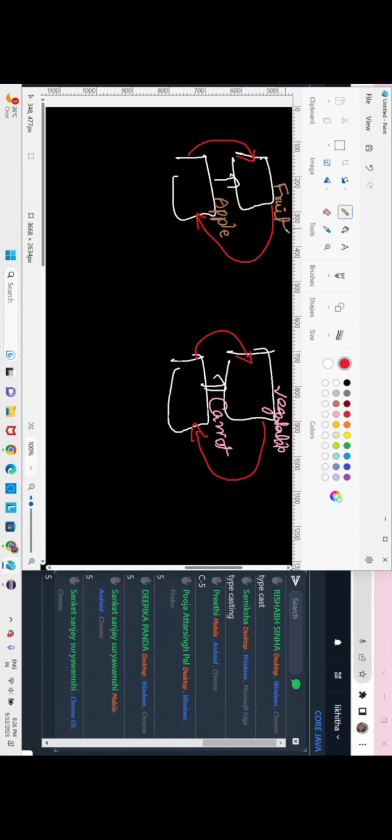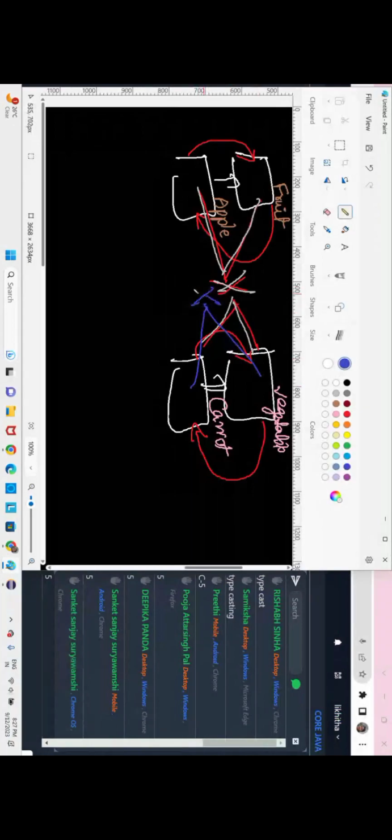But Fruit and Apple cannot be converted to Vegetable and Carrot. In the same way, Vegetable and Carrot cannot convert to Fruit and Apple. That means this is independent, this is independent. You can do type conversion within this and you can do type conversion within this. You can't go out of this. Out of this you can't try to convert. This is about single level.